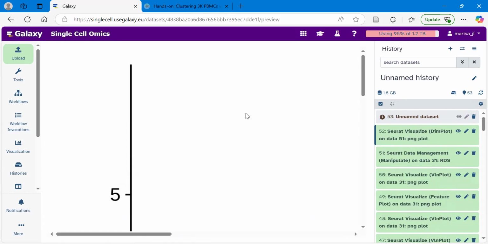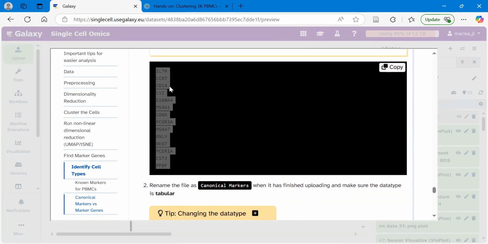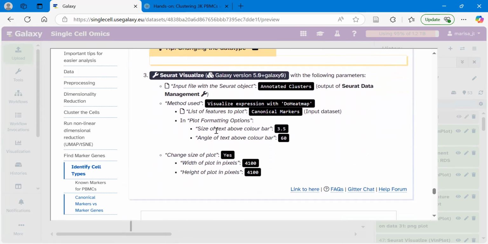So once that has happened, let's check back on tutorial mode. We are now creating this list, which we'll rename once it's done, and check the data type. And then we're going to visualize a heat map where we use this data set as the list of features to plot. Creating this table lets us do this by using a file in our history rather than typing in the list of all the features.